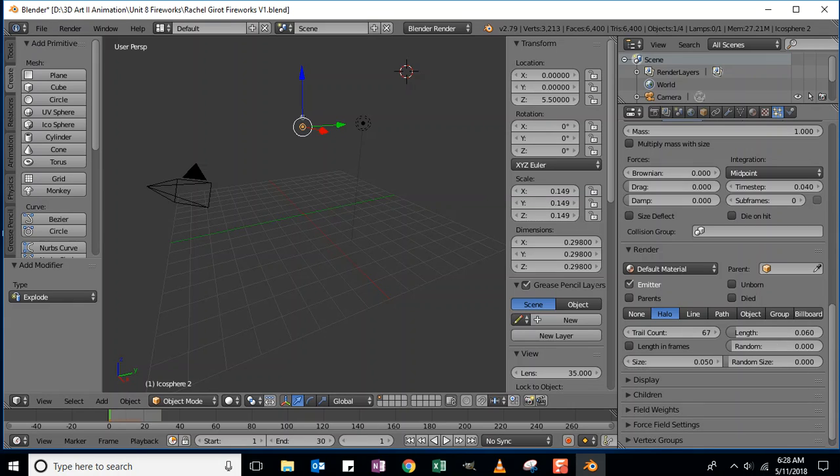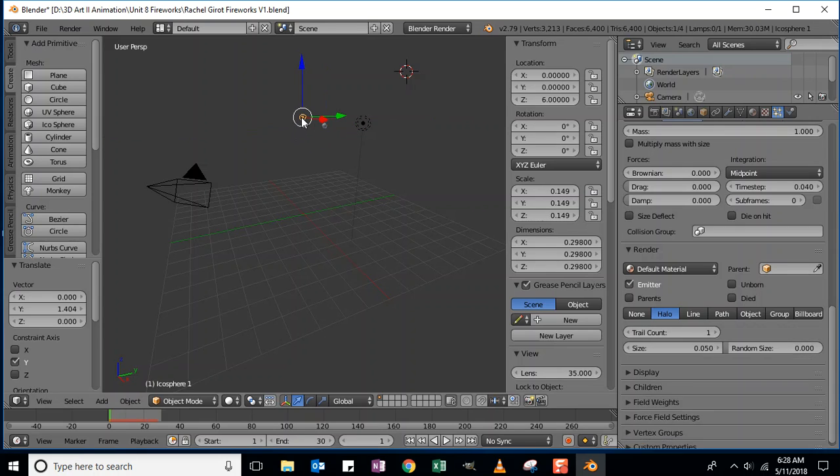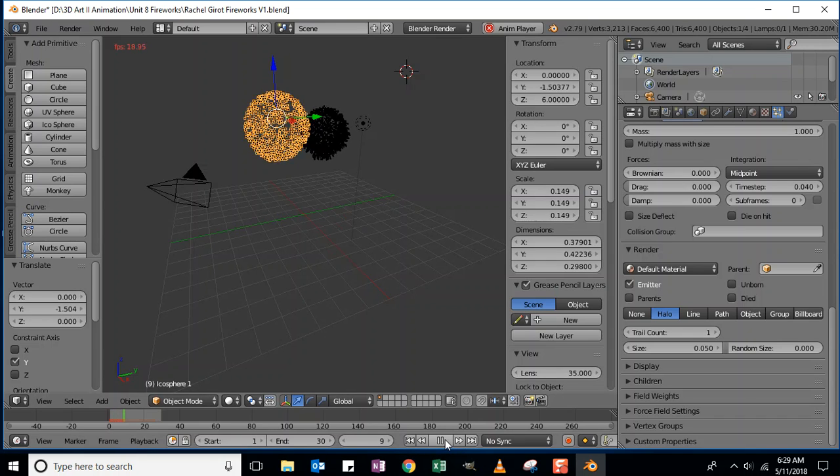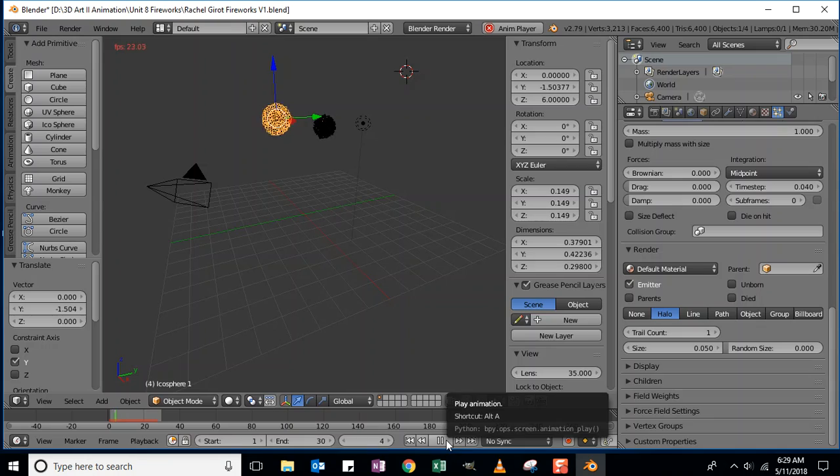All right, and let's take a look. I'm just going to press play. It's pretty exciting. Press pause. And let's just say I'm going to go back to frame 1. And, you know, I'm going to get crazy and move one of them over so that they're kind of side by side instead of right on top of each other, and press play and see how that looks. It's kind of fun.